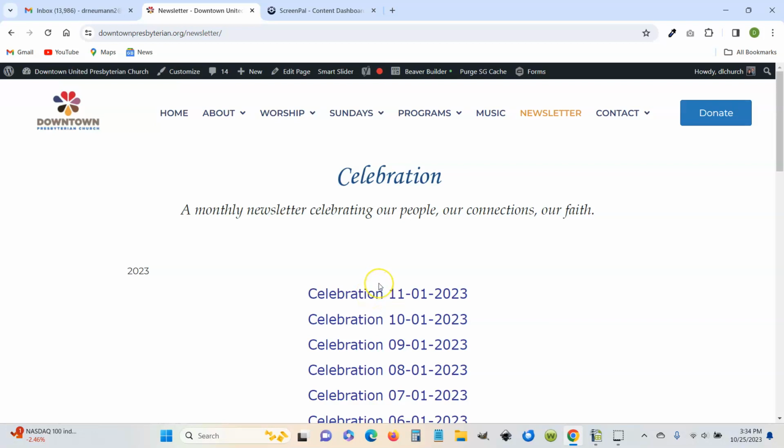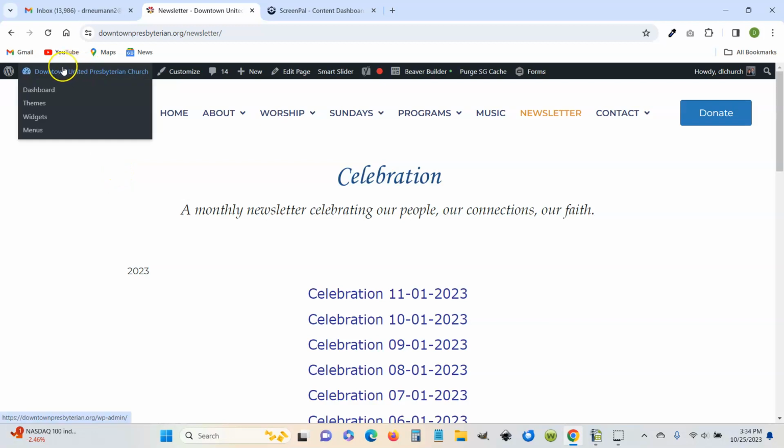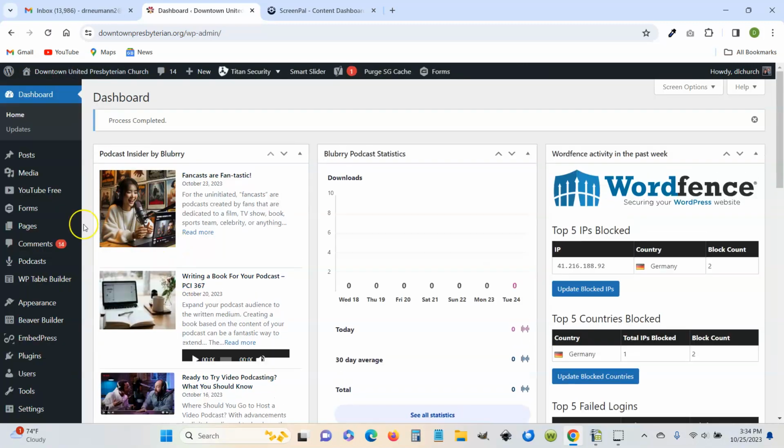So what I want to do next is upload your newsletter from your computer onto the dashboard of the website. To do that, I'm going to go up in here again where it shows the name of the church and hover. Instead of visit site, it gives me a number of options. I'm going to want to click on dashboard here. That's going to take me to the dashboard of the site again.